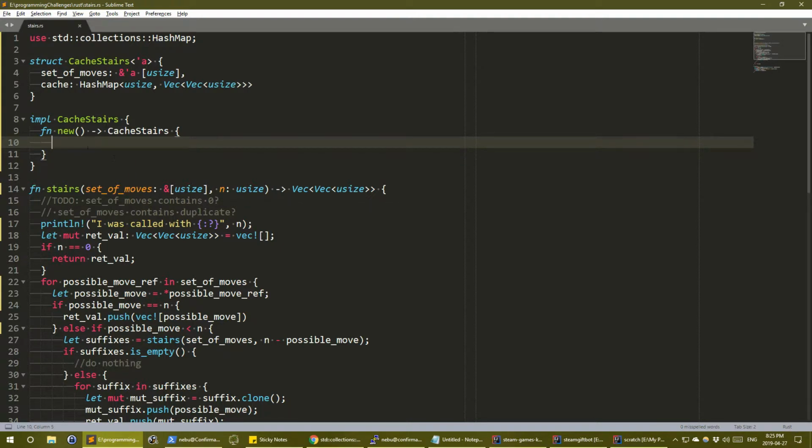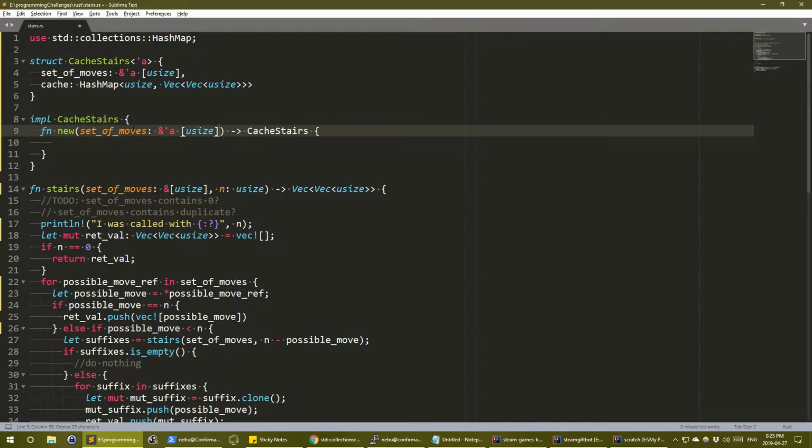So why do we want a constructor? Because I want the caller to be able to pass in the set of moves here.